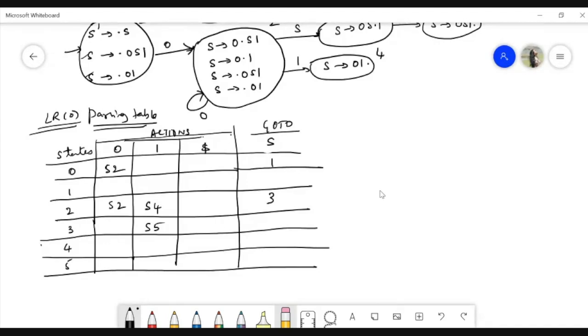To write the reductions, you number the productions of the grammar: this is 0, 1, and 2. Take the last item, see in which state you have it fully seen. It is state number 4. So how do you write the reductions? We put it in the follow set. Follow of S is 1 and $.